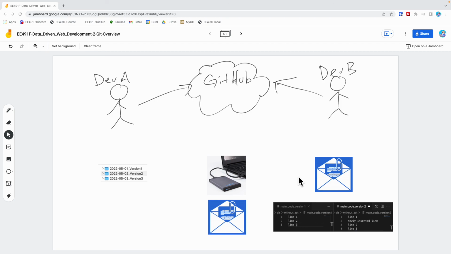But Git doesn't need to be just for code. You can work with any files with plain text.